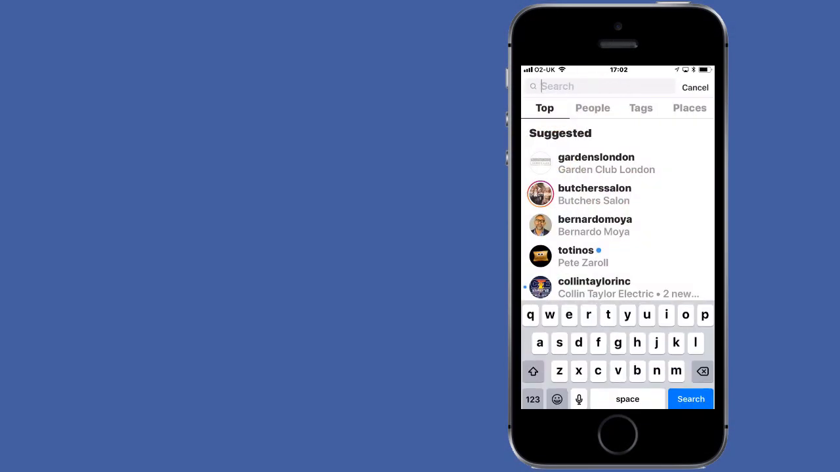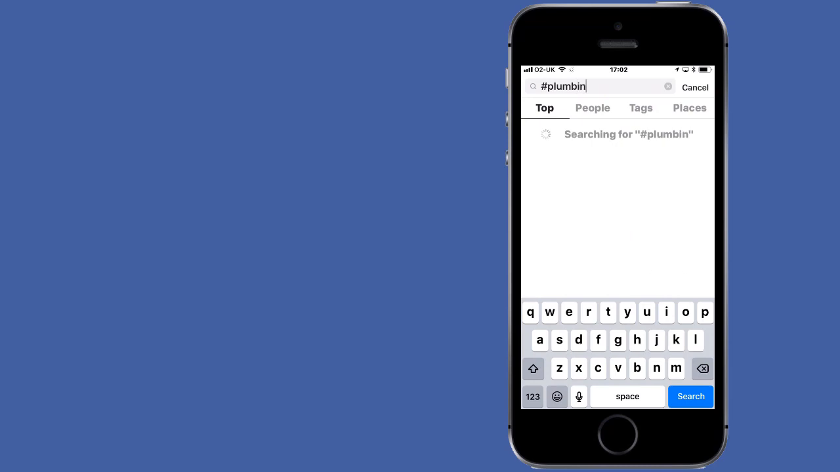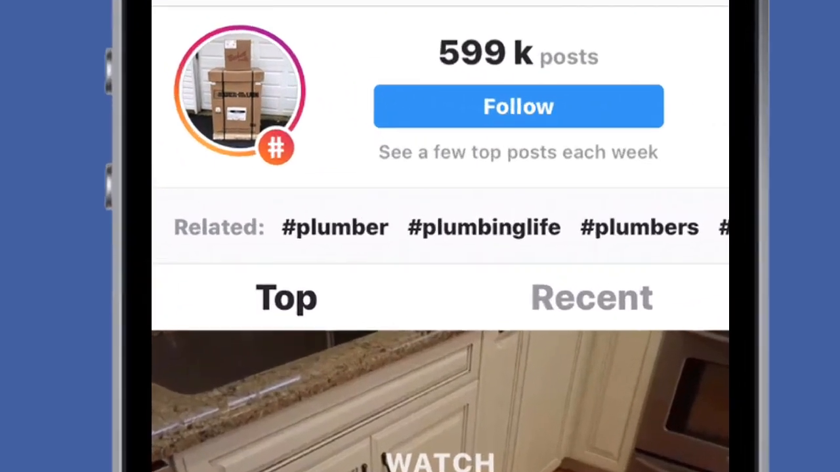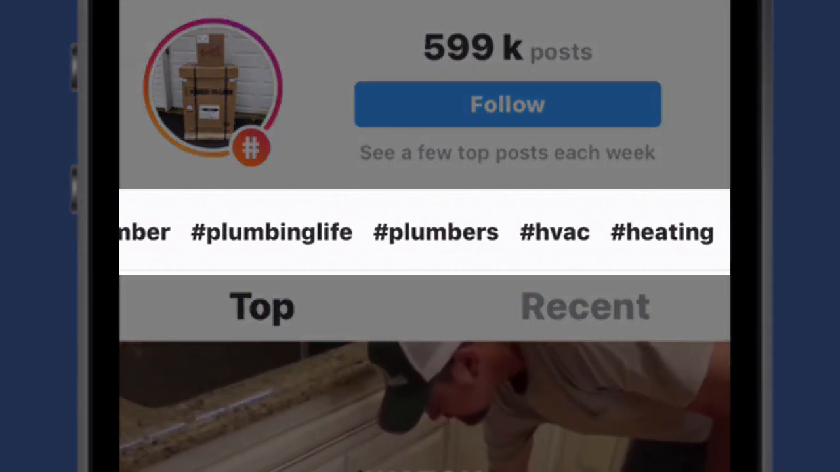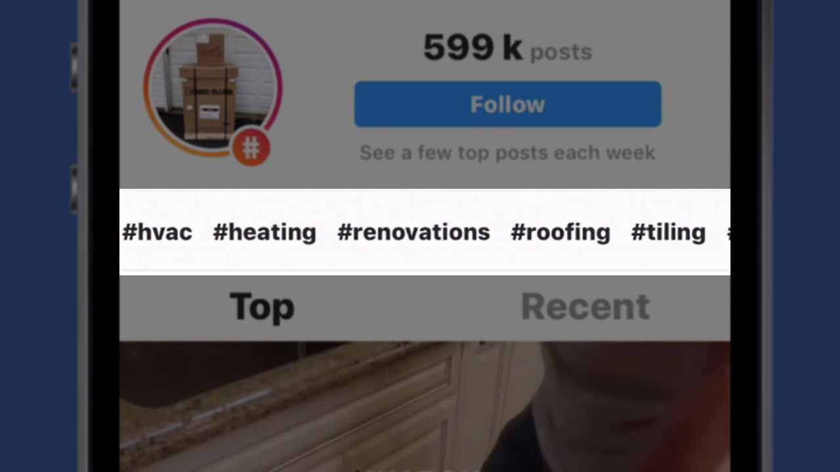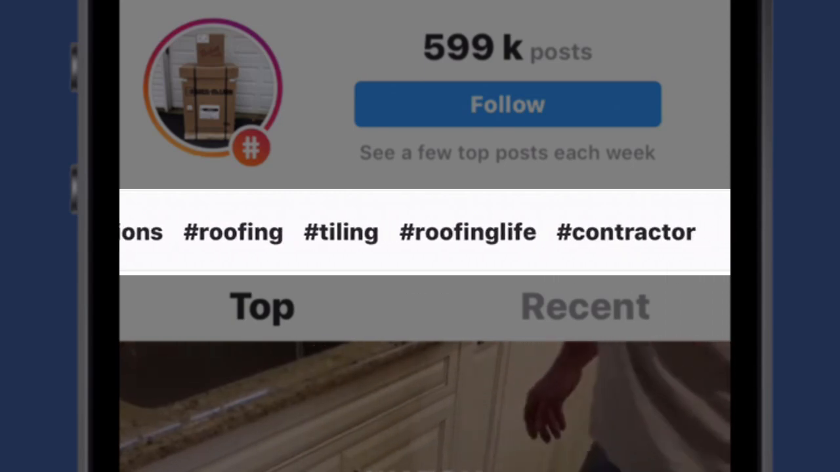Finally, on the Instagram app, search for a hashtag of your choice. Just above the results, you will see a list of related hashtags. These are very useful to come up with additional content ideas. Make a note of them and research them further in the same way I've already described.